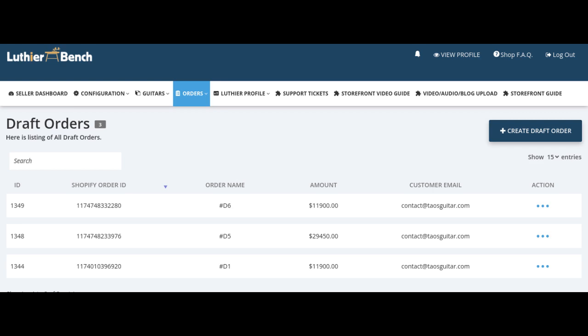Normally, an order can only be created in our system when a buyer or collector makes a purchase in their checkout and goes to cart. However, if a luthier would like to use our platform to ship, insure, have our discount and shipping, have the logistics through our platform, they can hit create draft order.